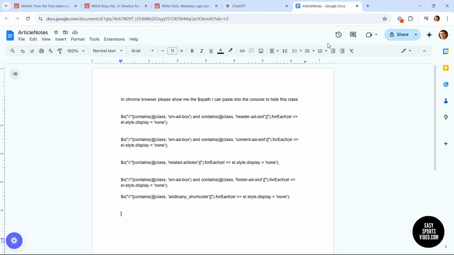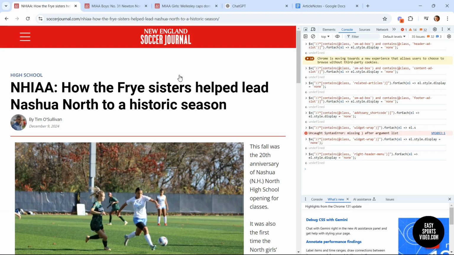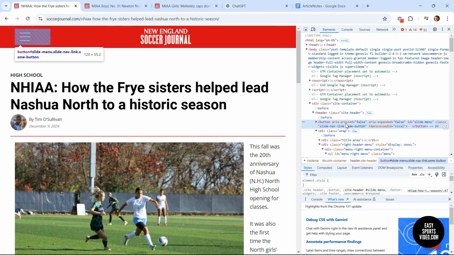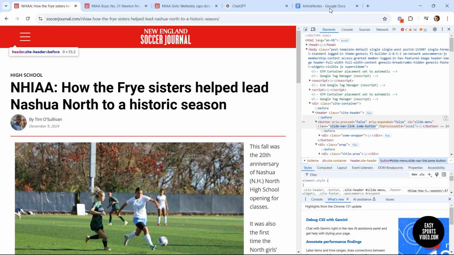Run it and paste it in here. And then I'm going to hide this because that might have been causing some print issues. I want us to hide the whole header. I'm going to hide this. So where is the class? Double click, copy.